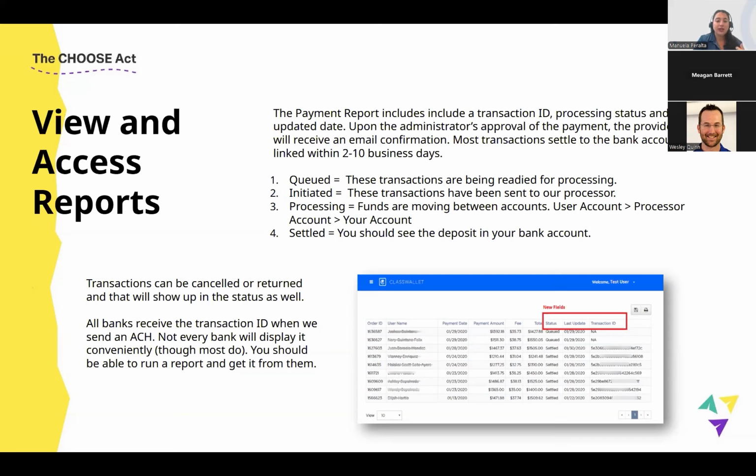And then once you see it in settled, that means that you should already see the funds deposited into your linked bank account. When a transaction is approved, you'll see that payment reflected on your account within 2 to 10 business days of the approval date. So not of the submission date, but of the approval date of that transaction.